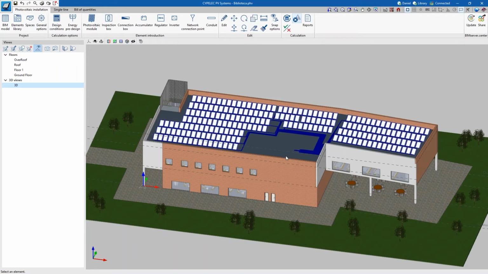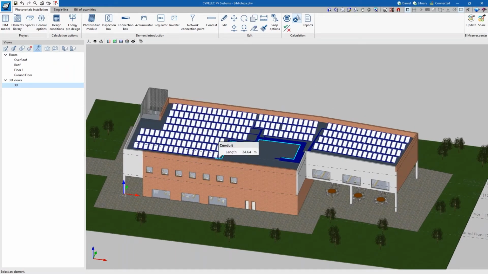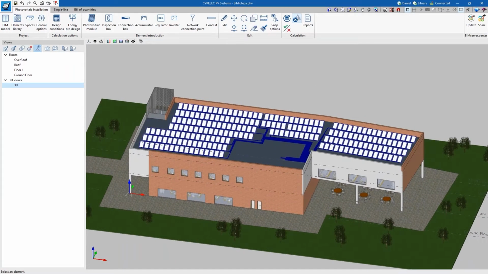I mean, the program can read any BIM model created with the IFC standard from any other program. Of course, you must always go in through the BIMserver.center. I mean, we are using the OpenBIM workflow, and if you go through the BIMserver.center, you will be able to import that architectural model into this program.